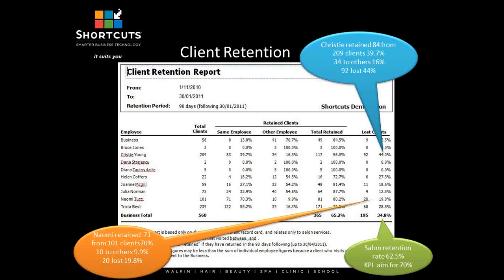So this is our new client retention, but then you should also look at your client retention as a whole. So this one here is actually looking at clients that have come in more than once. So these are our regular clients, our existing clients, and are we keeping those clients? So we've got quite a low rate for this one too. So a KPI for this is around about 70 to even 80% is really good. So having 34% is a very low figure. So if you do have something like that, you've got to take a look at that and see why is it that we're not retaining our clients. In this particular example, we can see Christy retained 84 from 209, so that's 39%.